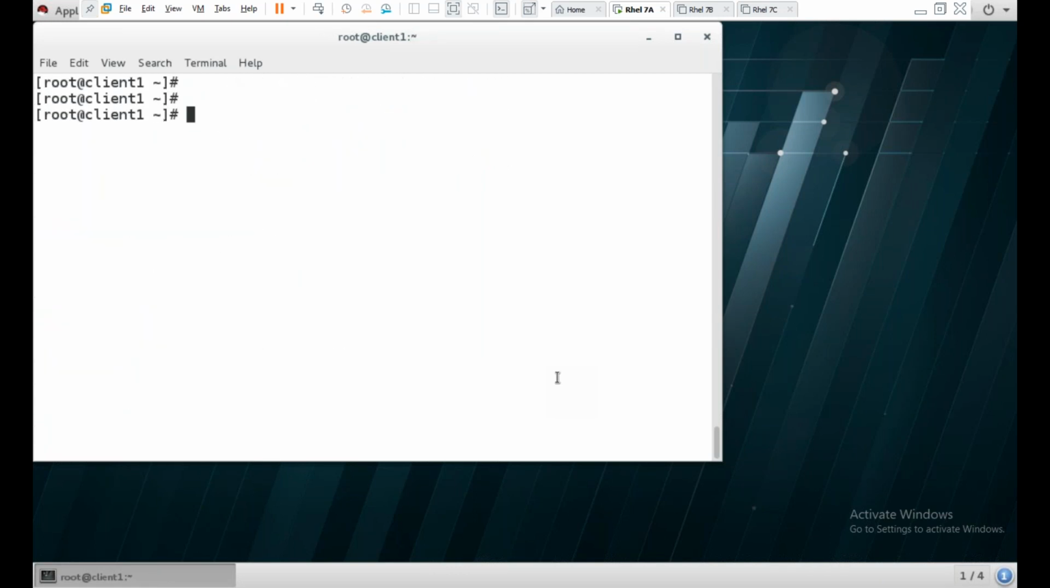Now look here. lvreduce is the command now. Same command, I can resize the file system. -L. Now the current is 10 GB. Make it 7 GB. And what is the logical volume? /dev/vg01/lv01.